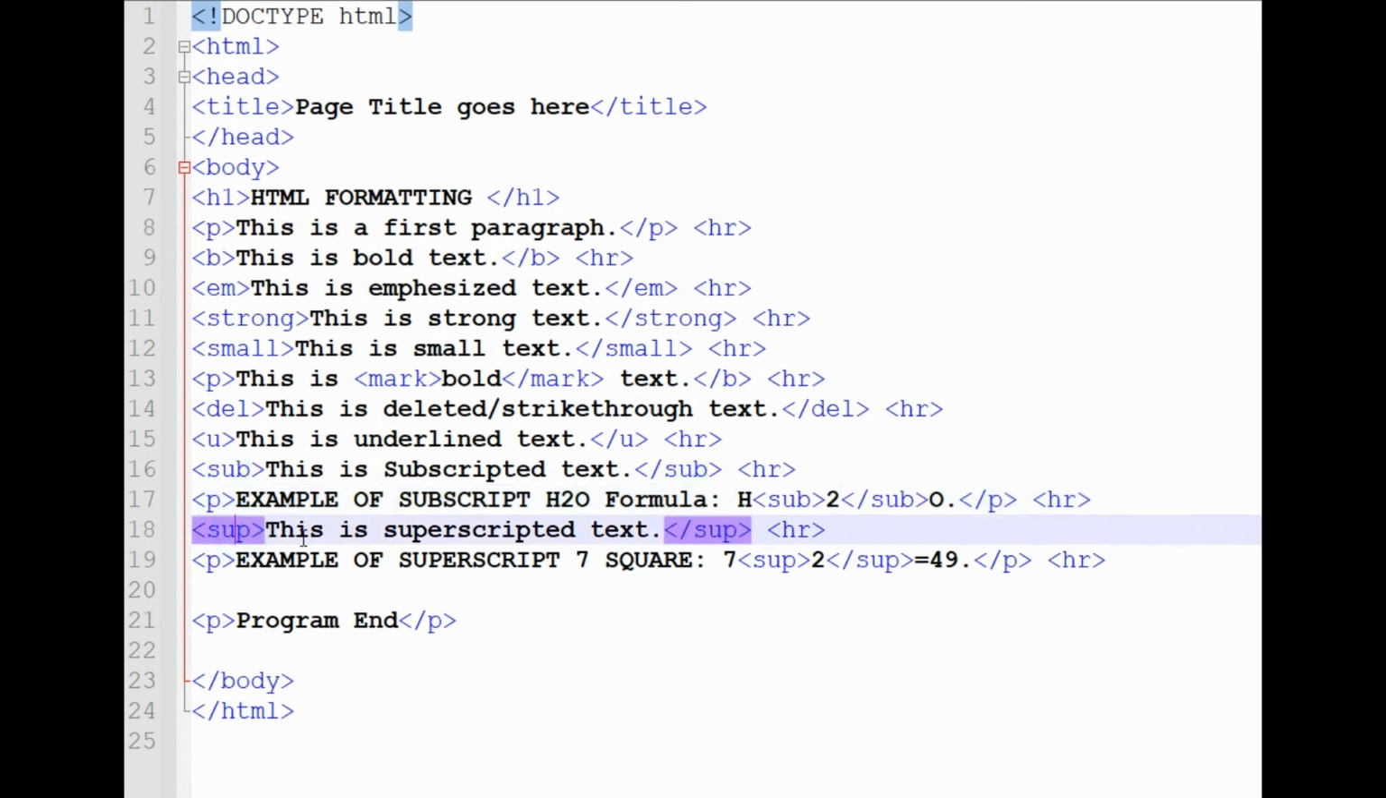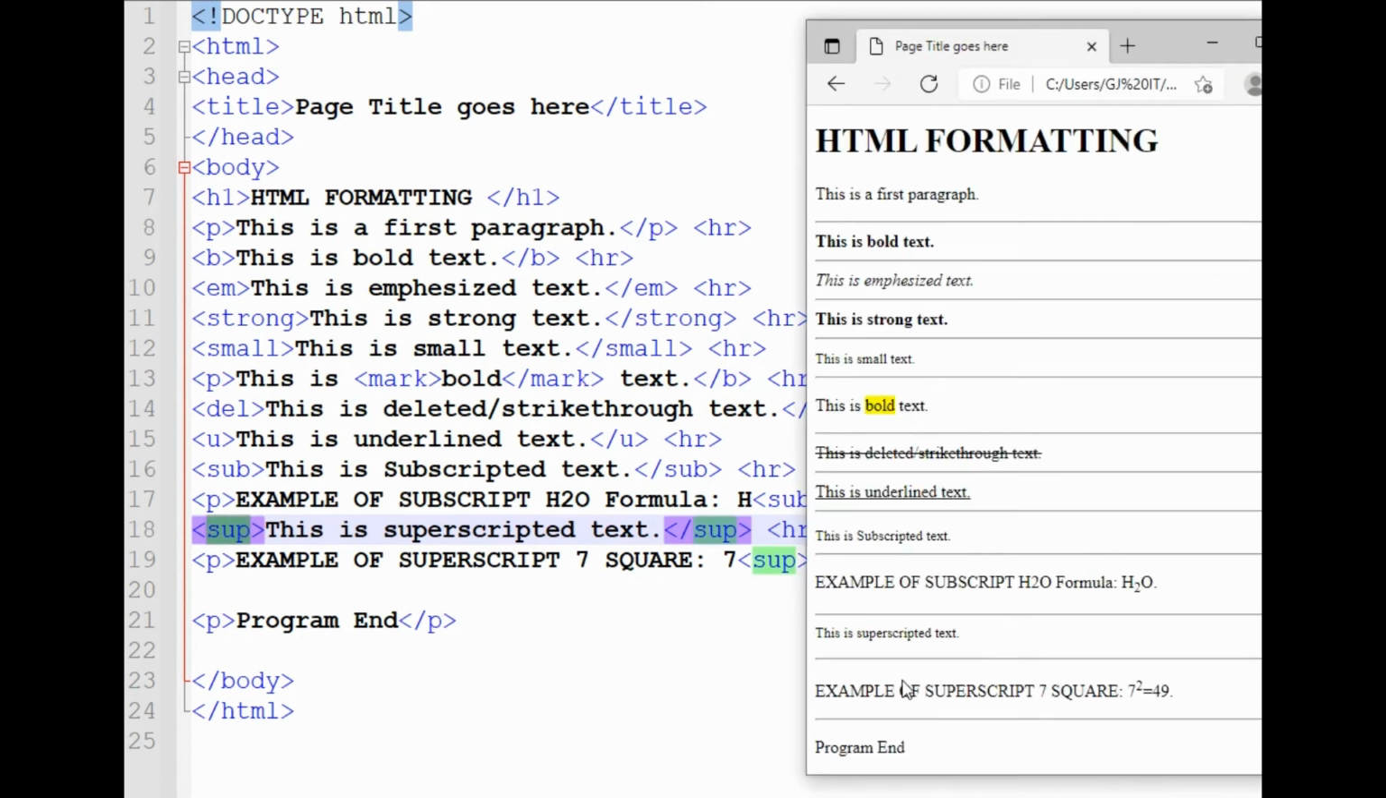Then there is the next superscripted text. So you have to use SUP. So this is the superscripted text. How to explain further? I have given one example of superscript, 7 square. So in mathematics, like 7, and above the 7 we have to put a 2. So this is halfway up to that number.